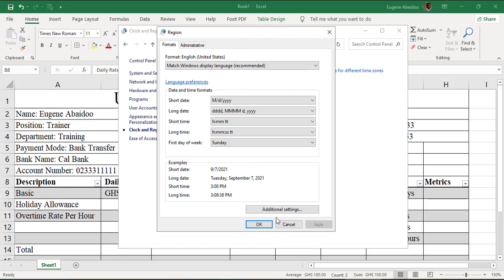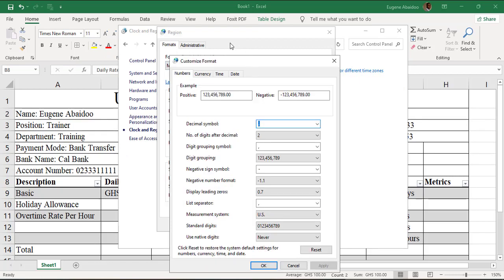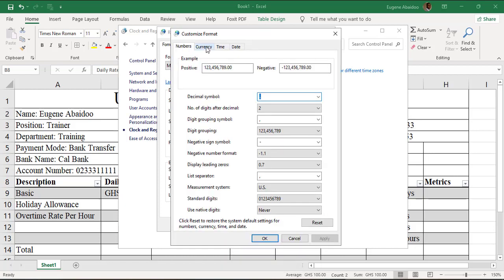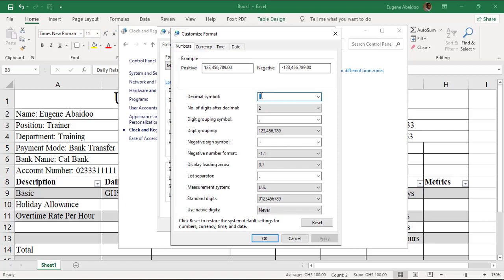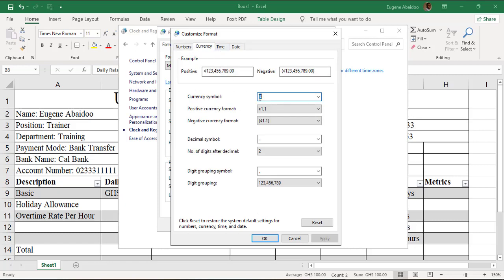and then you come to, from the format tab, you come to additional settings, and then we have an option here for currency. You go to the currency tab. Most people just stop here and change this, not this place. You go to the currency tab. When you go to the currency tab, as you can see, my currency has been set to the old Ghana cedi symbol. So if you want the new Ghana cedi symbol, you can just put GH over here, then you get Ghana cedis, right?